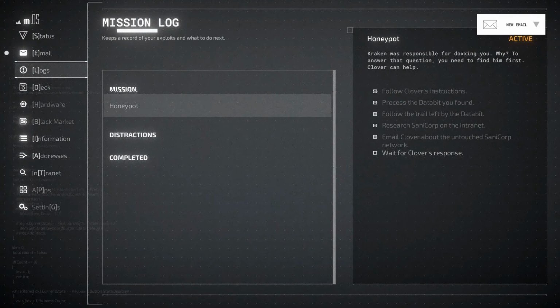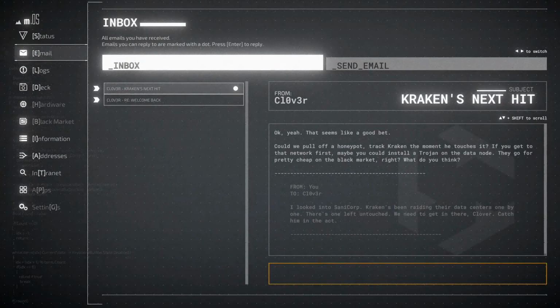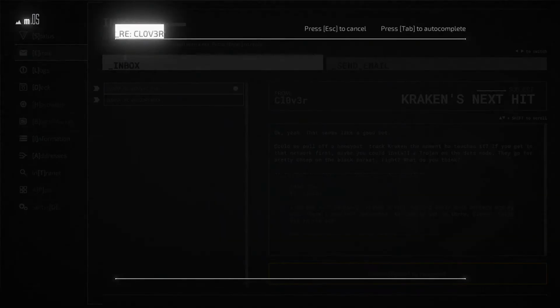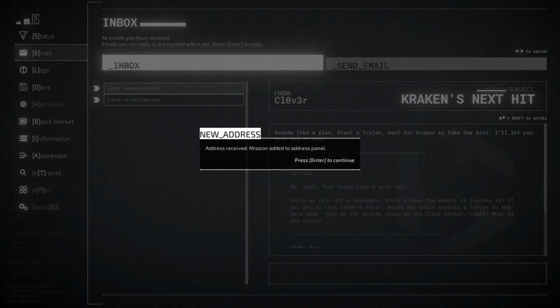So, we're waiting. It's here. Okay, yeah, that seems like a good bet. Could we pull off a honeypot? Track Kraken the moment he touches it? If you get to that network first, maybe you could install a Trojan on the data node. They go for pretty cheap on the black market, right? What do you think? Sounds like a plan. Plant a Trojan, wait for Kraken to take the bait. I'll let you know how it goes. Okay, we are getting in there ahead of him. All right, let's buy a Trojan.